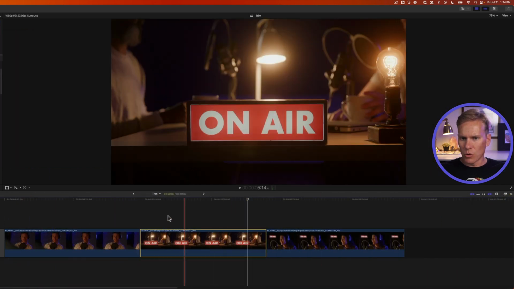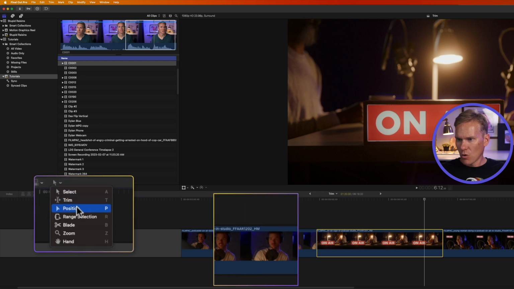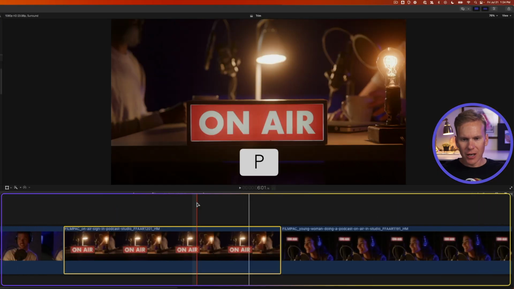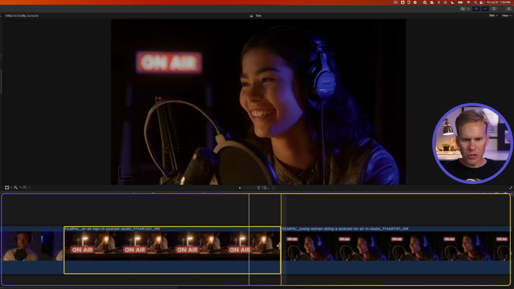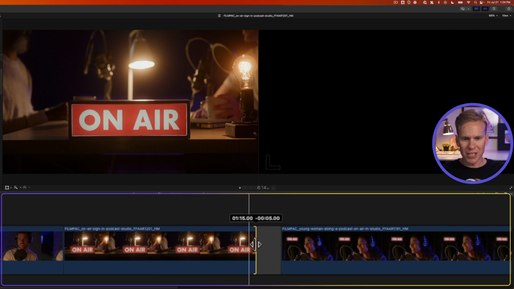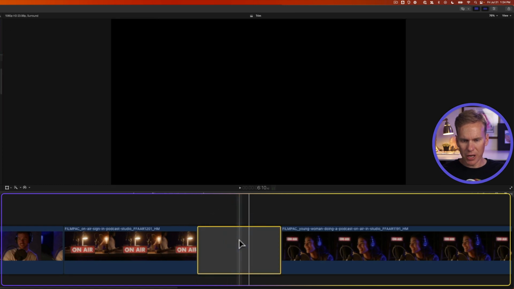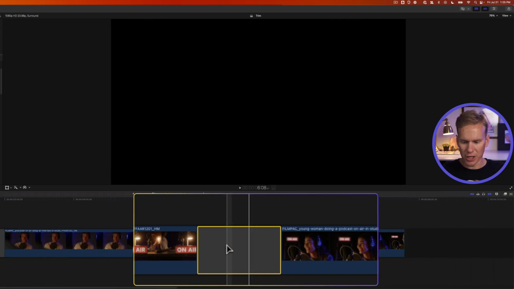Change to the position tool by selecting it in the tool pop-up menu or by pressing P. Its icon is an arrow without the tail. Now when you click and drag on an edit point, the beginning or the ending, it keeps the duration of the project intact by creating a gap clip as I trim my original clip. This is the gap clip right here. It's a transparent clip, and Final Cut puts that in there to maintain the timing of my project.